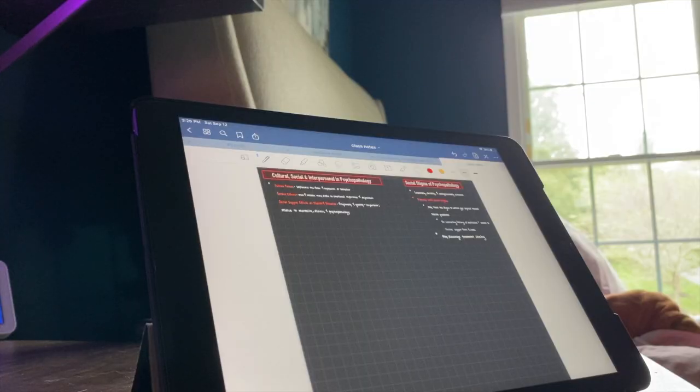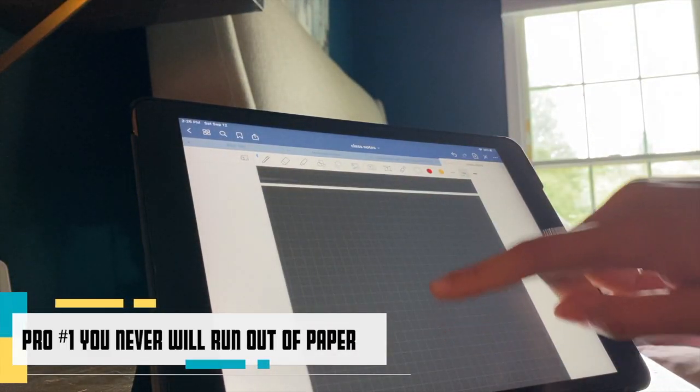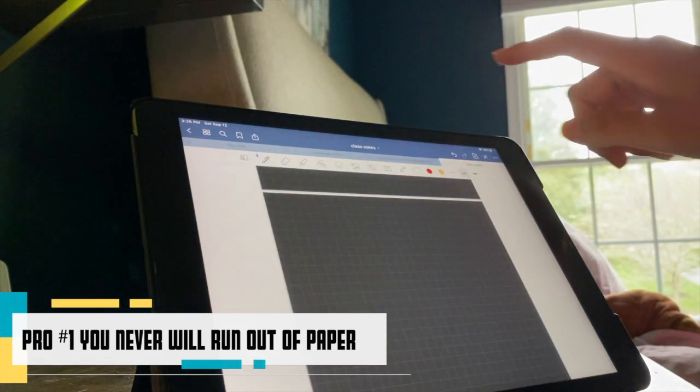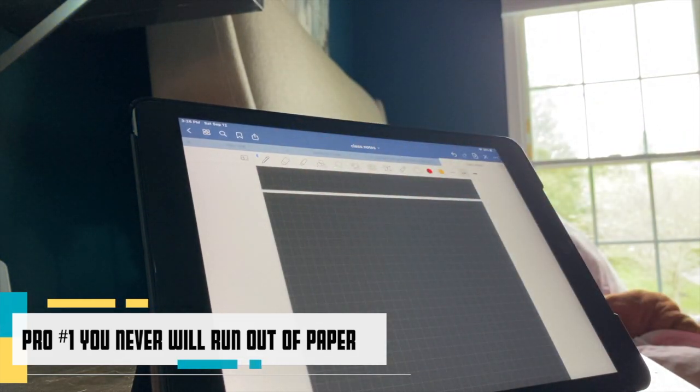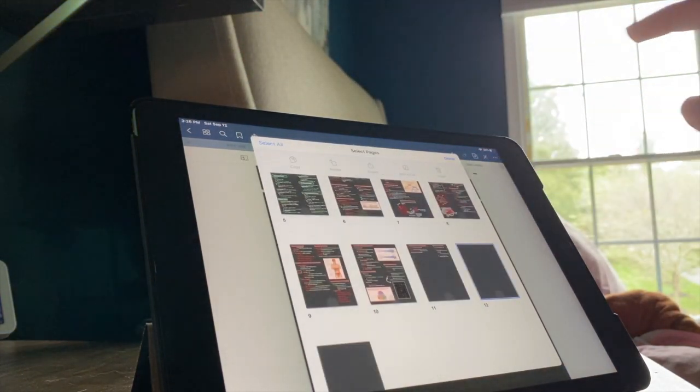So to start off with pros and cons, some of the pros are you're never running out of paper. Basically, you have an endless supply of paper. With GoodNotes 5, you just swipe up and it'll give you a brand new page right after you're done with your previous page, and that's it. You just continue writing like it's nothing.